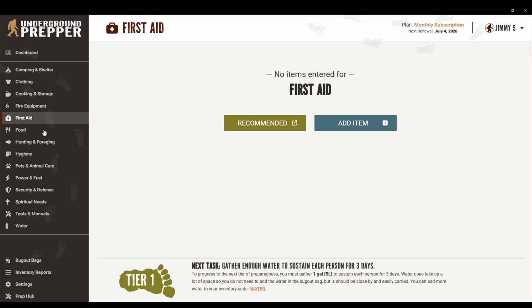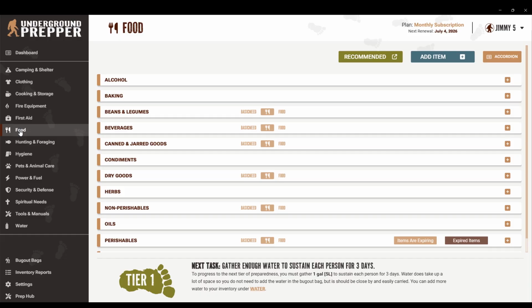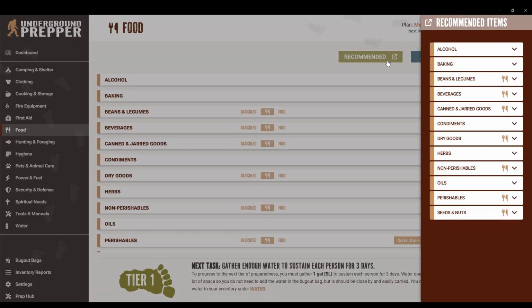You'll see a message letting you know there are no items entered yet, along with two buttons, Recommended and Add Item. Let's start with the Recommended button. This opens a panel showing all the subcategories for this category, along with suggested items you might want to stock. This is a great starting point if you're not sure what to do.